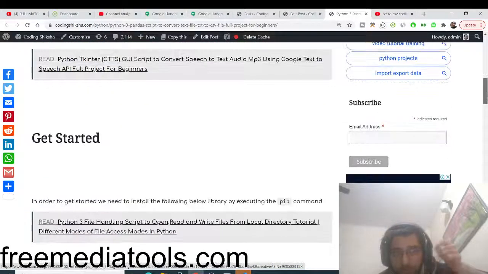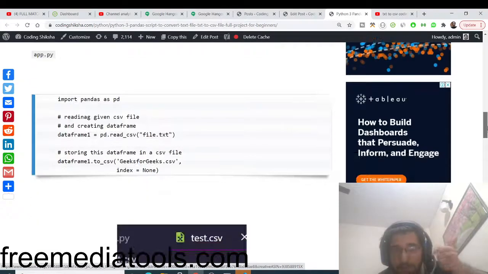So this is my blog post, and step-by-step instructions are there. This is just 5 lines of code which will convert your text file into a CSV file, which is a very practical application that you want. So we will be doing this with the help of the Pandas library.